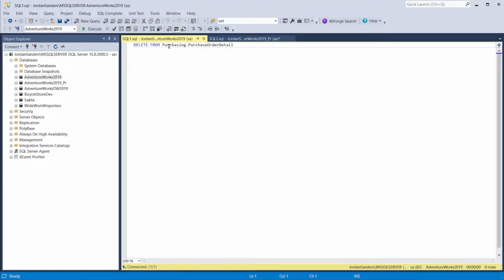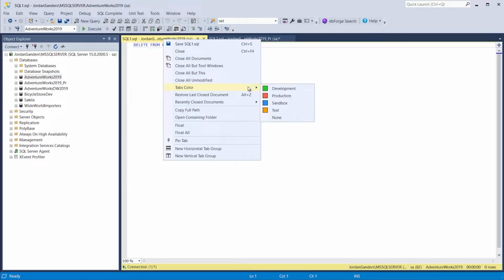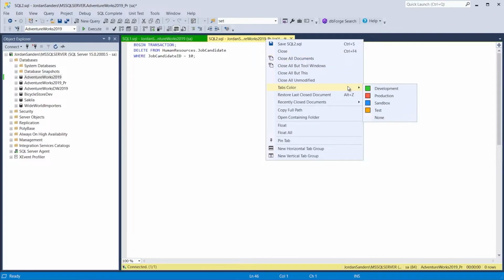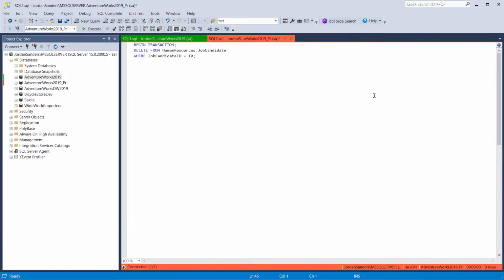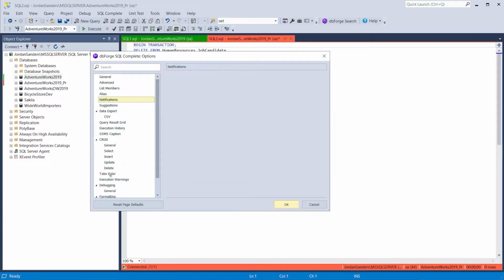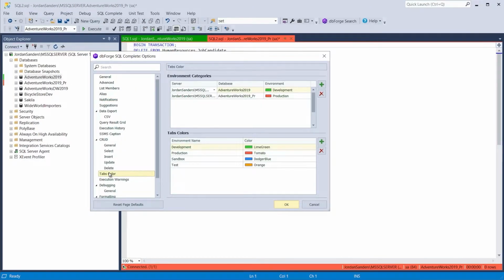SQL Complete allows setting different colors for query tabs, so you can quickly and easily identify which environment you're working in within SSMS. For example, you can set different colors for a development and production database. You can customize the colors and environments in the Options wizard. SQL Complete comes with 4 predefined environments: development, production, sandbox, and test. You can add your own environment if needed.